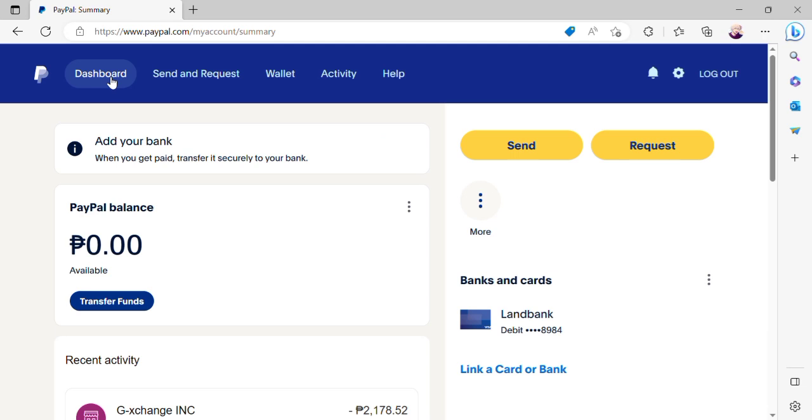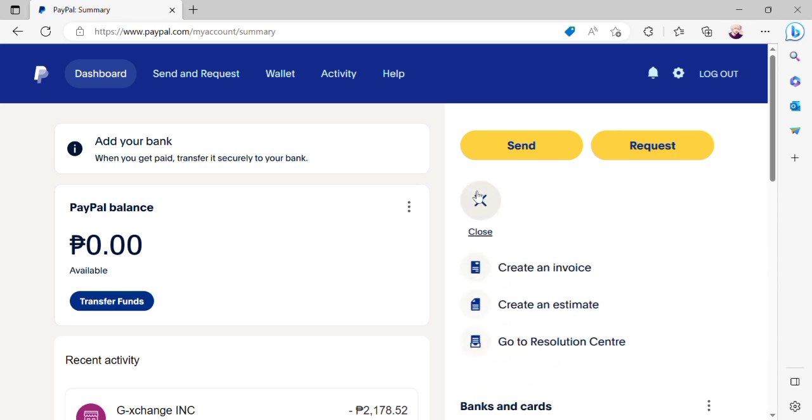This is where you will see your dashboard, where you can send and request, your wallet, activity, and ask for help. Your PayPal balance is also reflected here. When you click the More button, you will be able to create an invoice, create an estimate, or go to the Resolution Center.